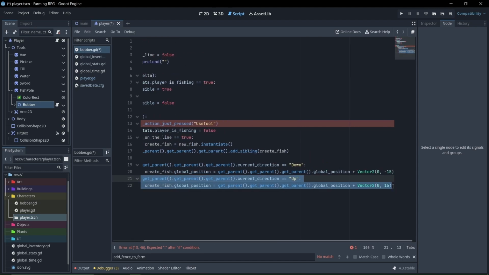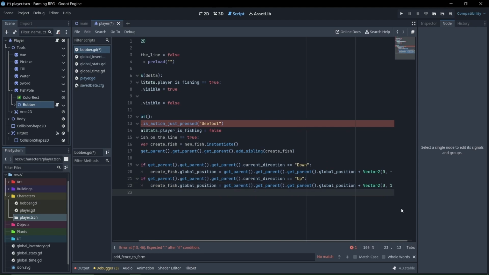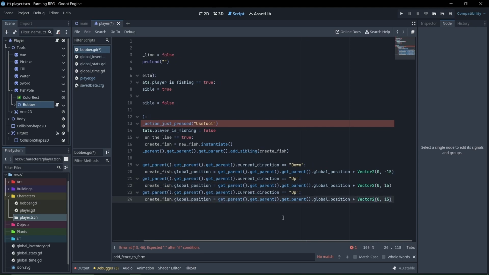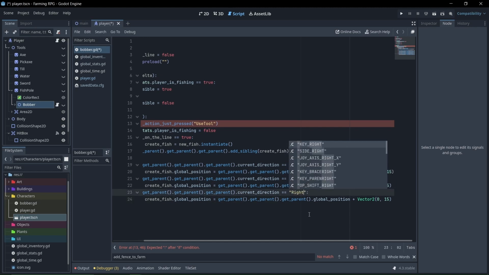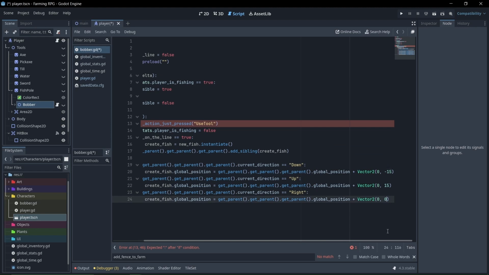Okay, so let's copy that whole thing again. Let's go ahead, let's enter, backspace once, paste. Let's change this one. So this one here is going to be for right. So let's go ahead, capital R, Right. Then instead of the 15 for the y, we're going to change the x value. So let's make the y 0. But the x value for right is going to be negative 15. All right.